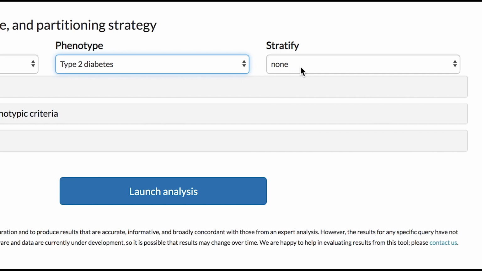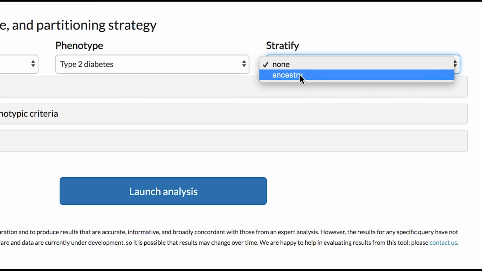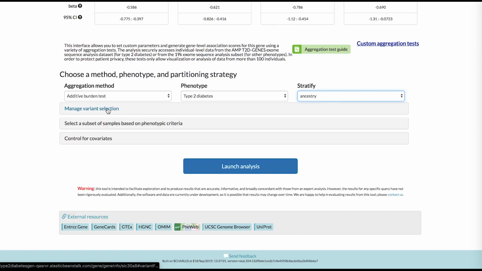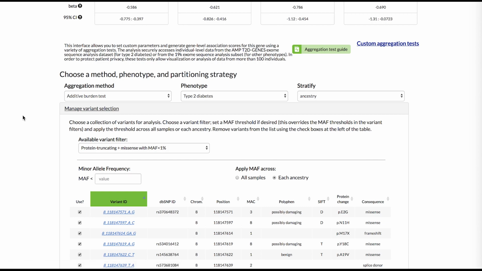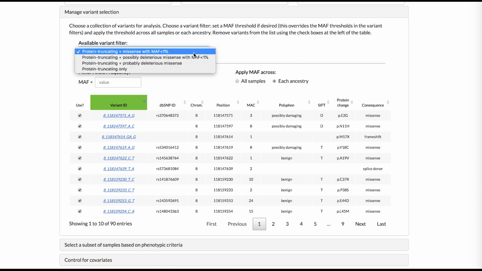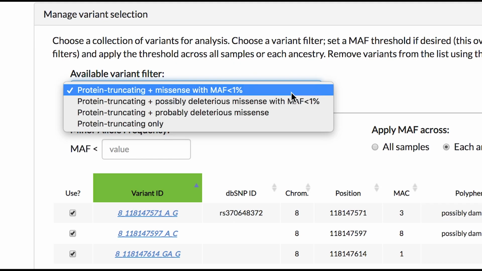The first two tests on the menu, the additive and collapsing burden tests, also give you the option to stratify by ancestry if desired. After setting these parameters, the next option is to select which variants go into the test. All 5 of the methods offer this option. The default set of variants shown includes variants within the coding sequence of the gene that cause protein truncating changes to the open reading frame, or variants that cause missense mutations and have minor allele frequency less than 1%.